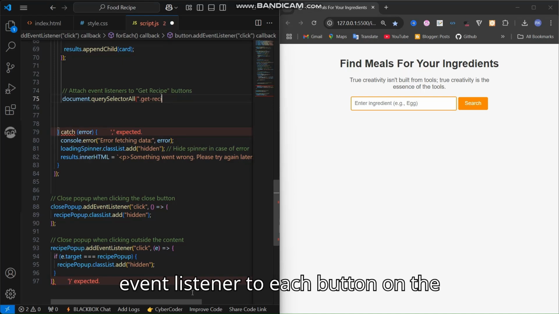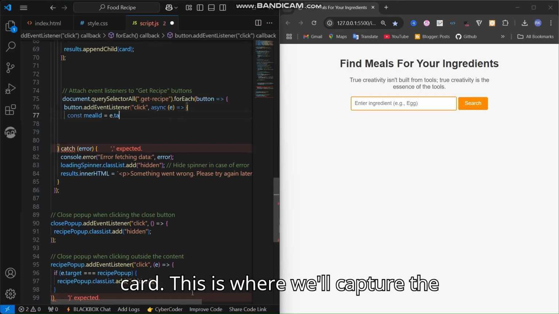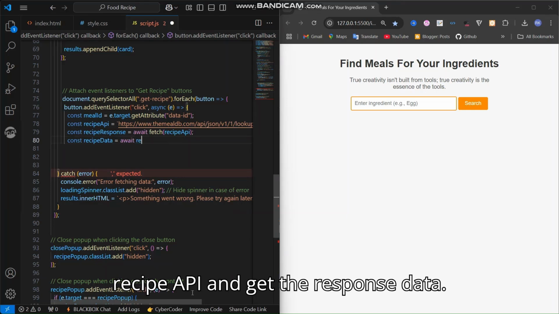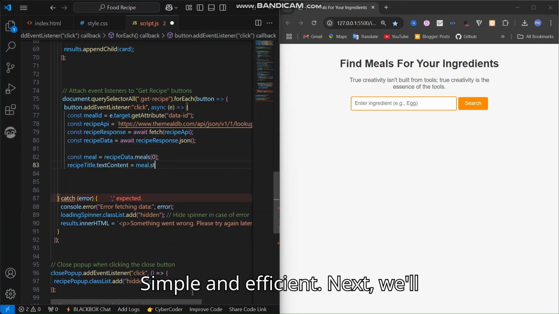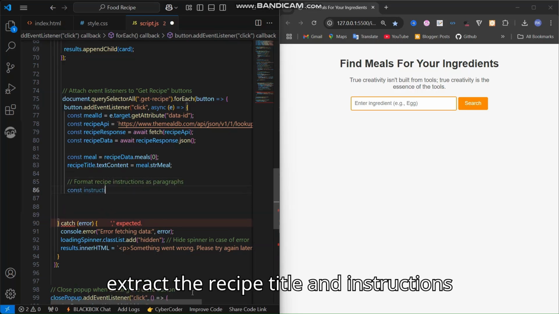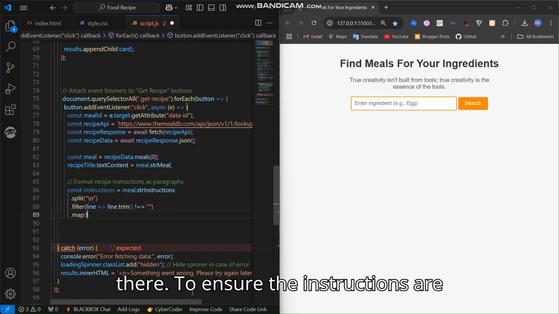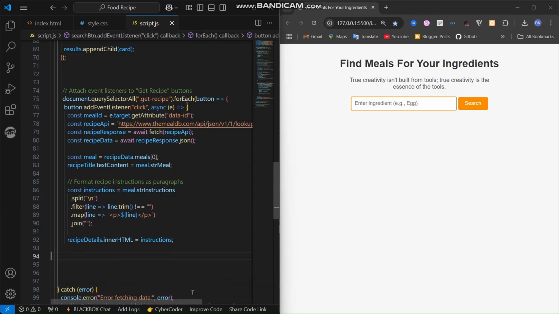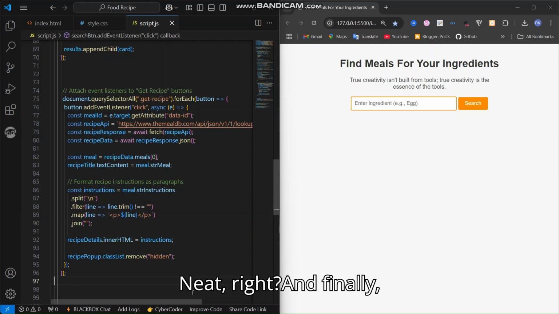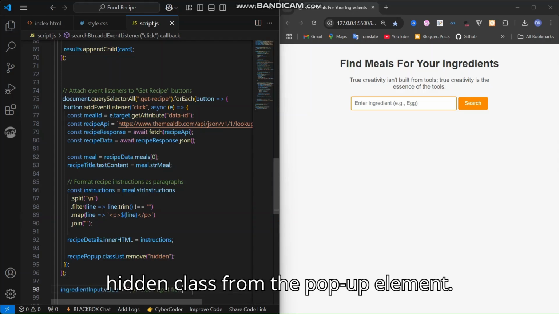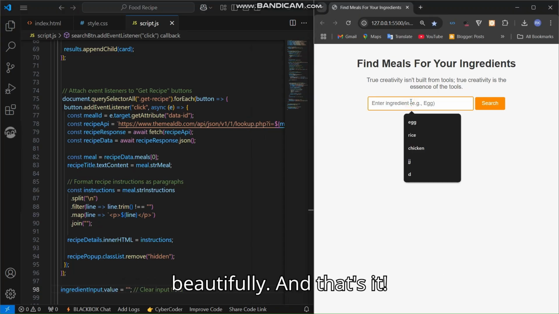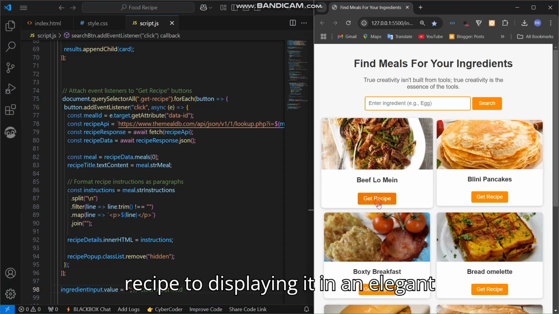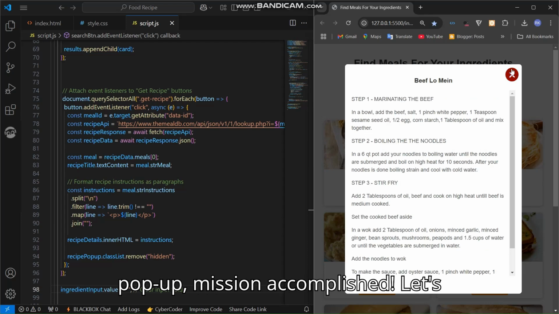First, we'll add an event listener to each button on the card. This is where we'll capture the meal ID for the selected meal. Using this meal ID, we'll fetch the recipe API and get the response data. Simple and efficient. Next, we'll extract the recipe title and instructions from the API. But we're not stopping there. To ensure the instructions are clean and readable, we'll add some line breaks and trim unnecessary spaces. Neat, right? And finally, we'll open the pop-up by removing the hidden class from the pop-up element. This will showcase all the recipe details beautifully. And that's it. Everything is finished. From fetching the recipe to displaying it in an elegant pop-up, mission accomplished. Let's see this in action.